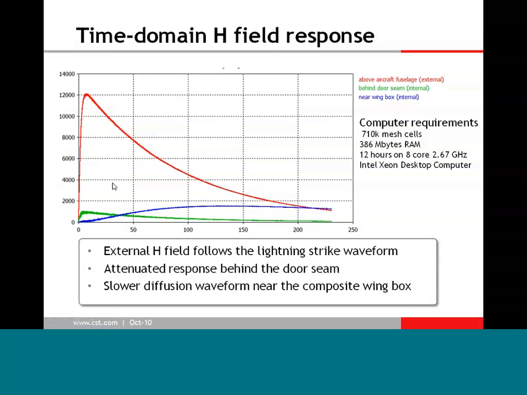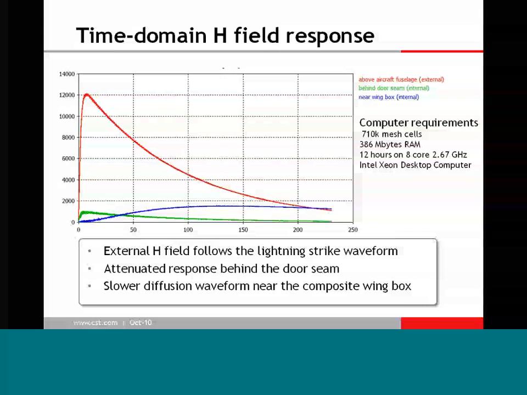The green result is a monitor that is just behind one of the doors. And the doors did not have a conductive gasket in this case, so high frequencies can couple through that aperture. So you see some early time response in the results, albeit very attenuated. It's 1,000 amps per meter, down from 12,000 amps per meter on the outside, but it essentially follows the lightning waveform.